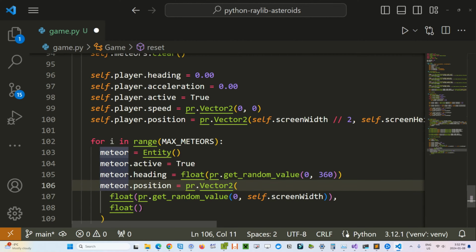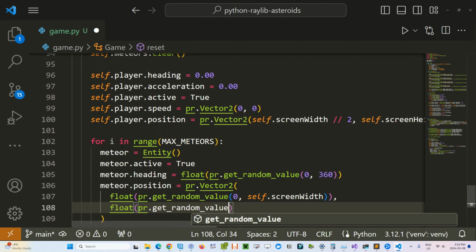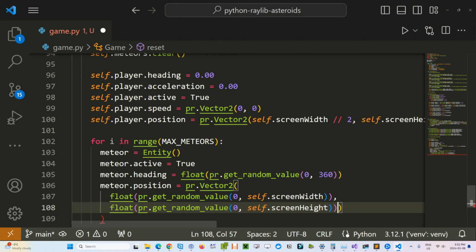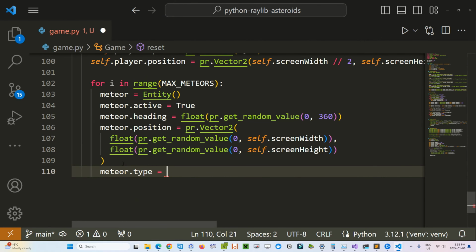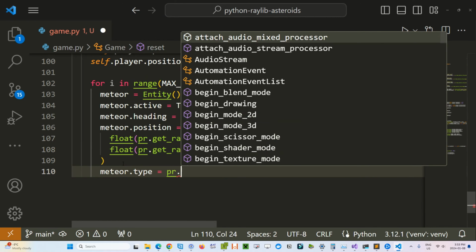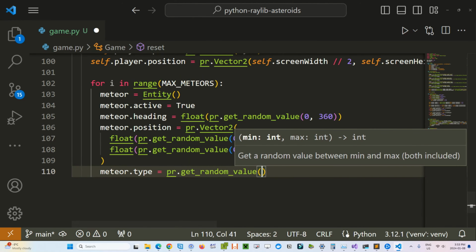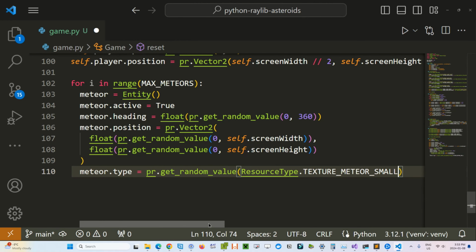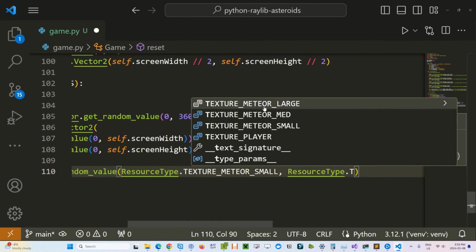And then similarly, we are going to call pr.get_random_value from 0 to self.screenHeight and cast that to a float. Okay, and for a meteor type, which is like the size, so small, medium, large, we are going to call pr.get_random_value, and our range will be resource type texture small up to resource type texture large.